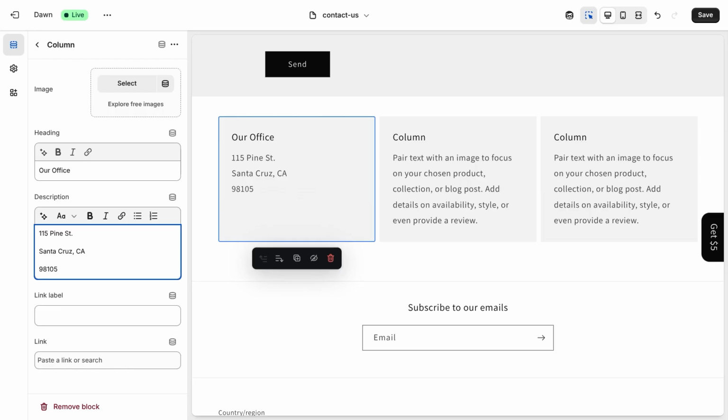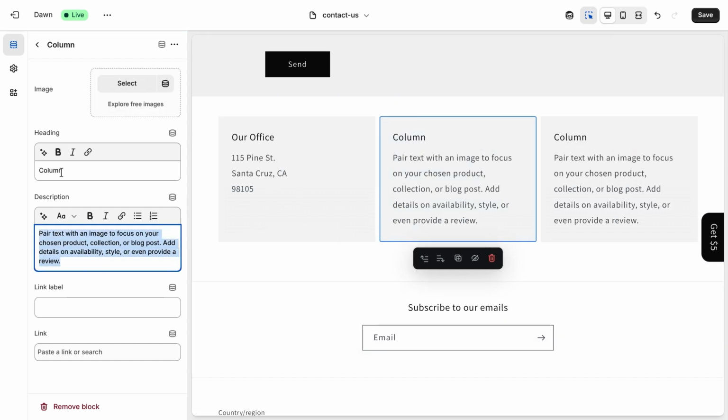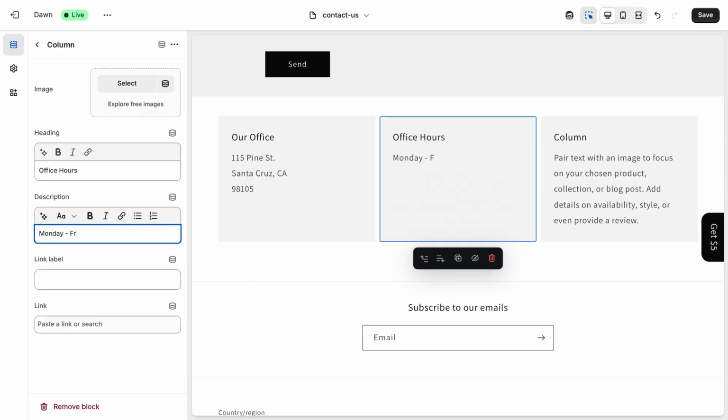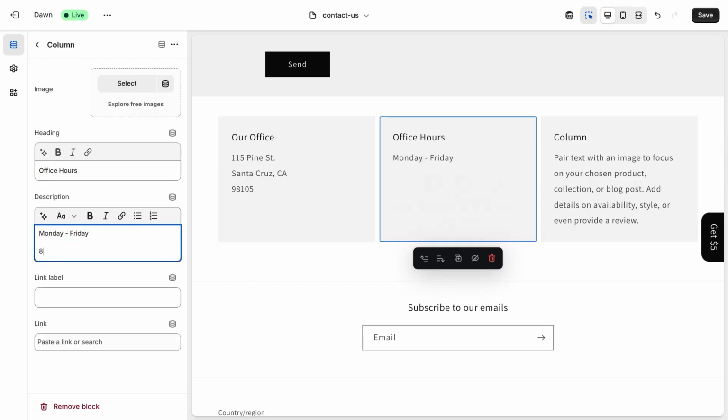As you can see in the left sidebar, Dawn offers some customization options for this section as well, allowing you to add an image, make text bold or italicized, and add a hyperlink. In this next column, we'll add our business's hours of operation. This information is certainly worth publishing if your Shopify store has a physical location that's open to customers. So let's go ahead and say that our hypothetical business is open from Monday to Friday, and we'll put the hours down as something standard like 8 a.m.